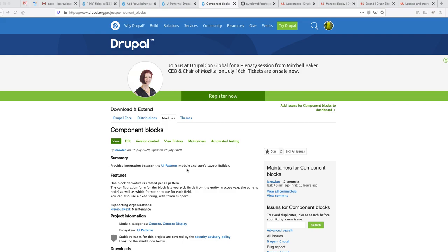So this is just a preview of the component blocks module. The component blocks module provides a bridge between the UI patterns module and Core's layout builder. So the elevator pitch here is component blocks lets you use your templates from a style guide or from another component pattern library without needing those templates in Drupal. So effectively you can have markup coming from somewhere outside Drupal and still use layout builder.